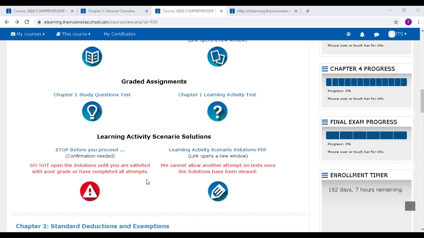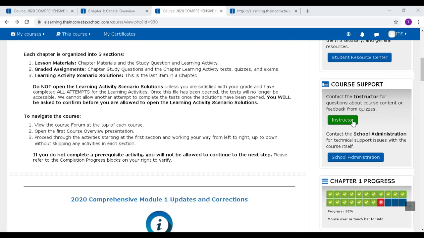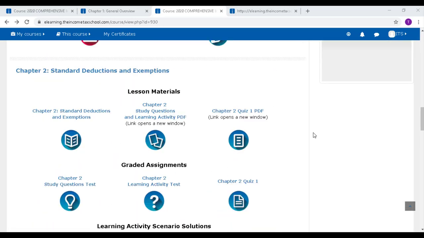You have 2 attempts to pass each study questions test and learning activity test with a score of 70% or higher. If you fail an online test, we strongly encourage you to consult with an instructor before attempting a test for a second and final time. Each study questions test and learning activity test count as a small percentage of your overall course score because these are like homework. Therefore, you can ask for help from the instructor if needed.